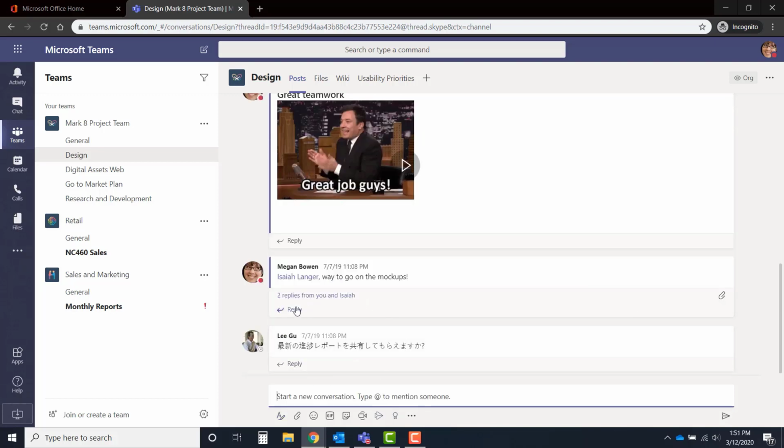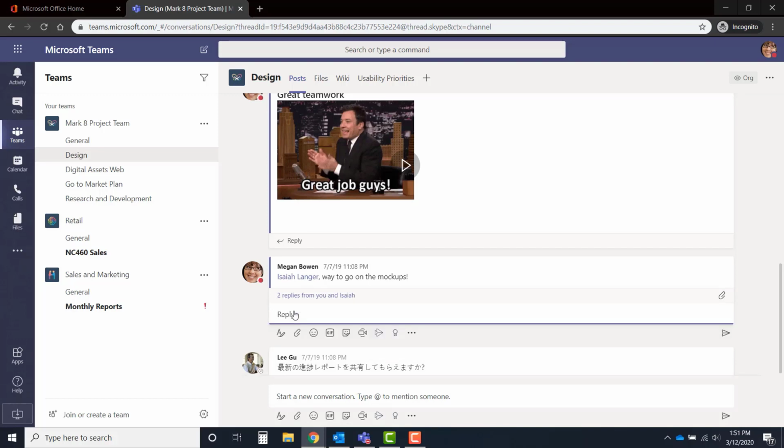Once you have a post, notice that there's a reply option. You want to make sure that you're always replying to posts in the thread. That way, you're not starting new conversations about a topic that's already been posted. This will keep all of the information on that specific topic, all of the conversations together.